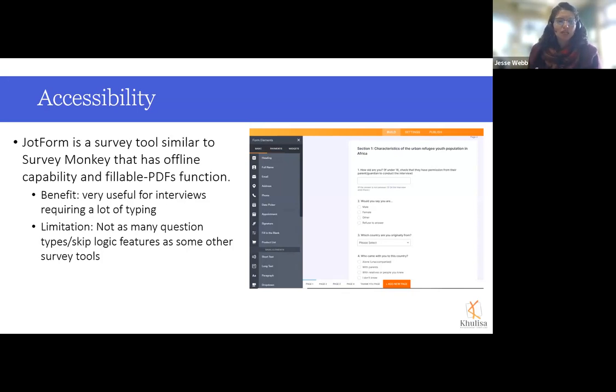There's not quite as many different types of questions or skip logic features as some other survey tools. And so this is really about being able to use some of the offline functionality for JotForm.